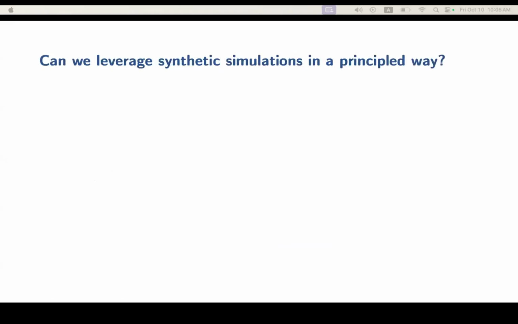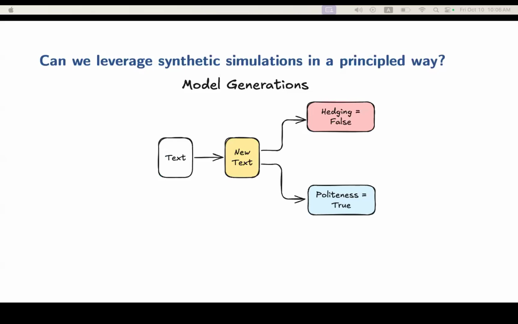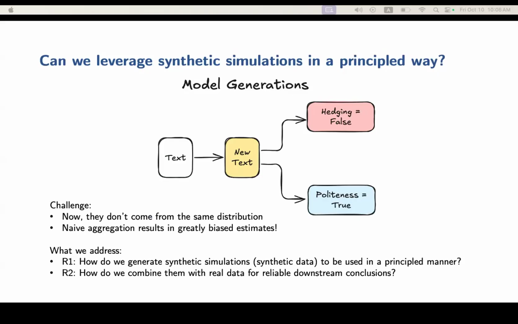But a question one may ask, a more forward-looking question, is can we leverage synthetic simulations in a principled way? So going back to the social scientist example, perhaps I want to use the LLMs not as just model predictions, but now I want to ask the LLM, can you simulate some example text for me for this task? But now the challenge is that the text does not come from the same underlying distribution. And so naively aggregating the real data and the synthetically generated simulations results in greatly biased estimates.